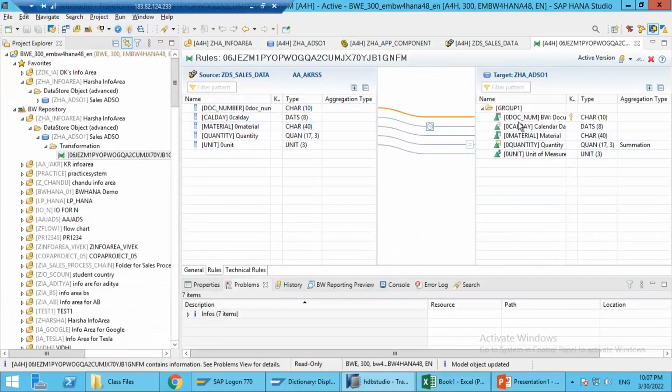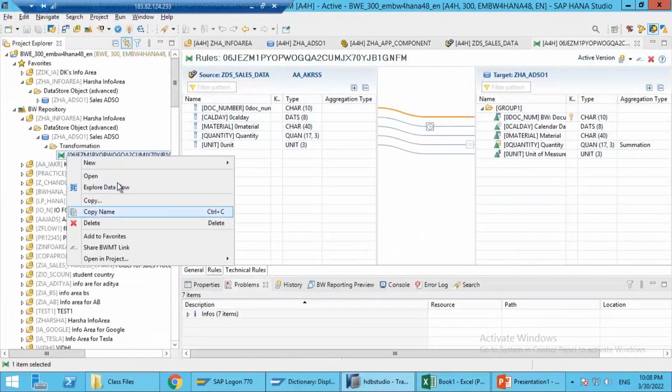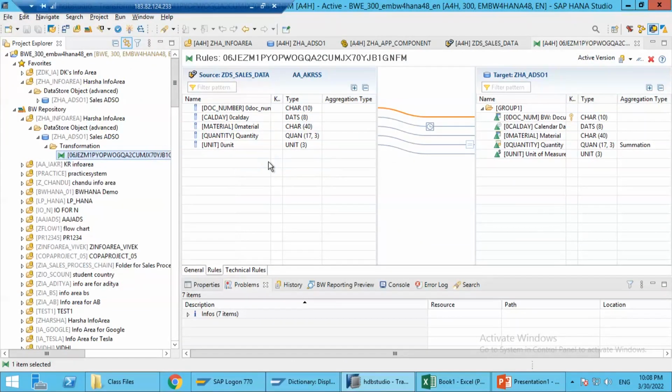So transformation only defines the mapping between source and target, but this doesn't move the data. To move the data from source to target, I need to create a DTP, data transfer process. Right click on the transformation, go to new, create this data transfer process.